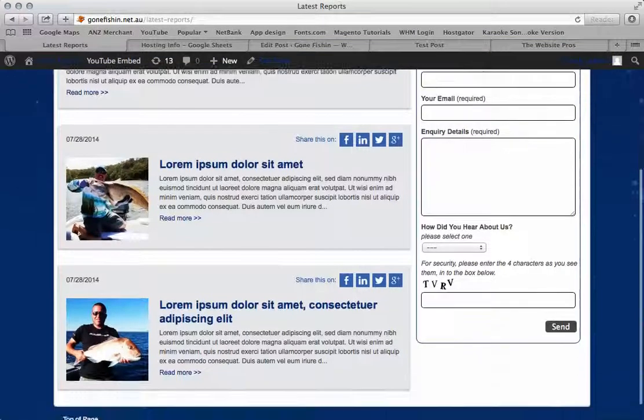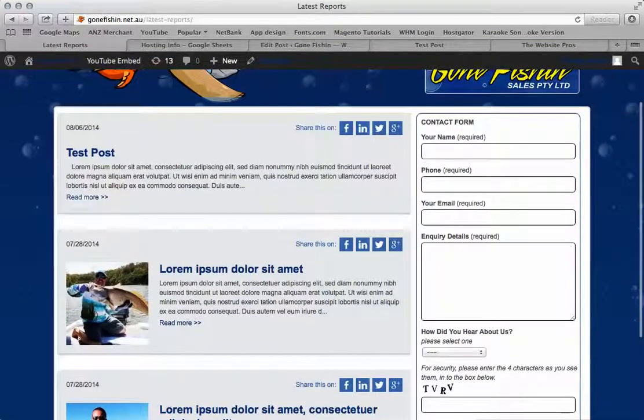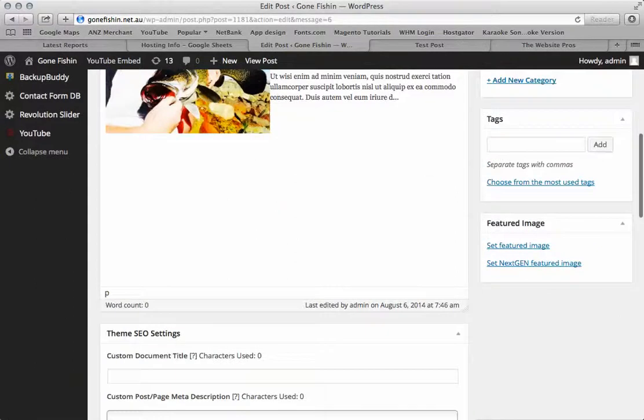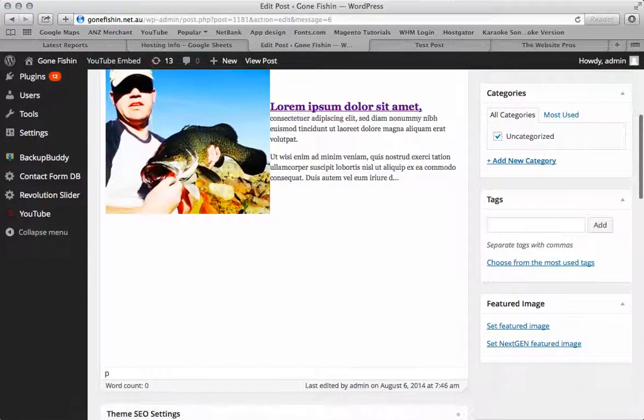Now I've made a mistake. See, I haven't got a featured image in here, and we want a featured image to keep it uniform all the time. So if I go back into the post here, I go down here to the side on the right hand side, and I can set a featured image. So set featured image, I click on that.